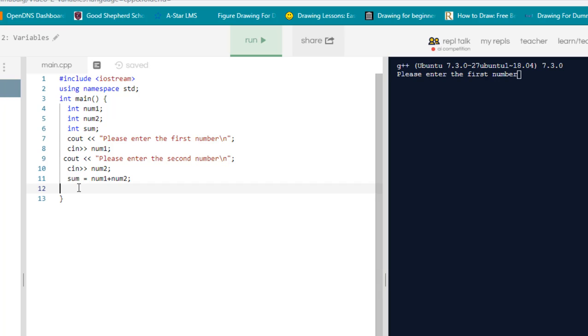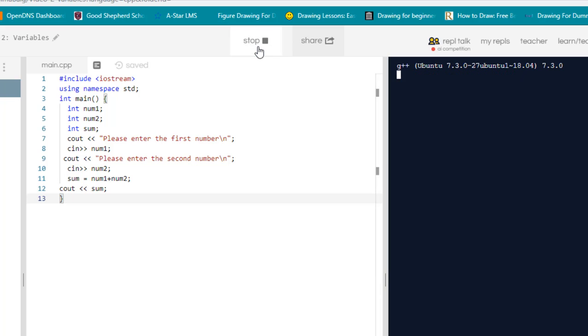So far, it has probably done all the math in the background, but we cannot see anything on the screen because we haven't specified that it print the number to the screen. So I'm going to now say cout sum and endl, and let's run that and see what happens.